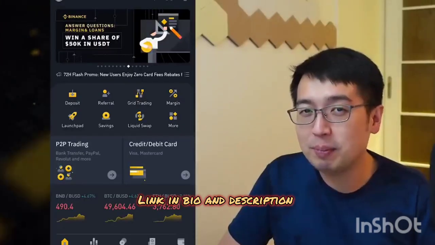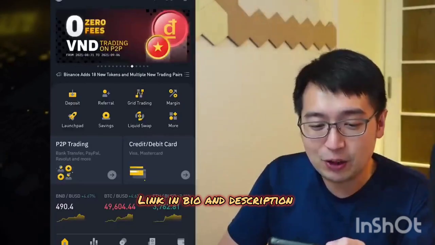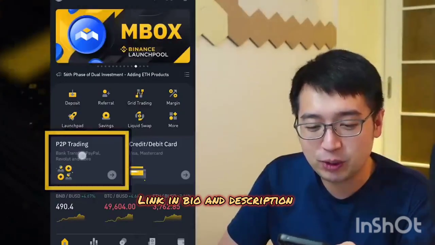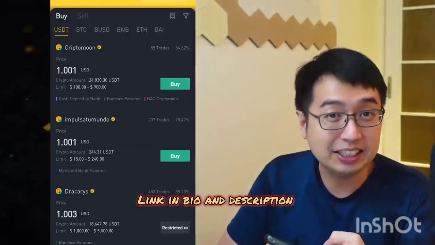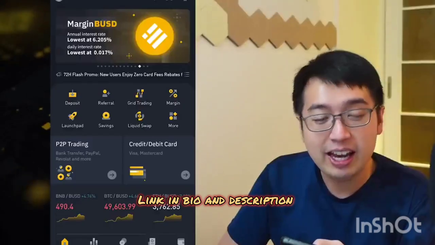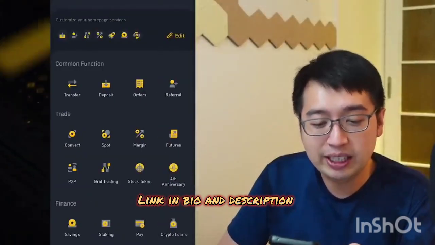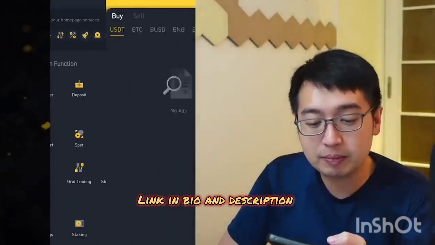How to buy crypto on Binance P2P from the app. On the homepage, you see this big box here, P2P trading. We can select that, but let's say it's not available. No problem. Go back and select more. And in the trade section, we should see P2P.